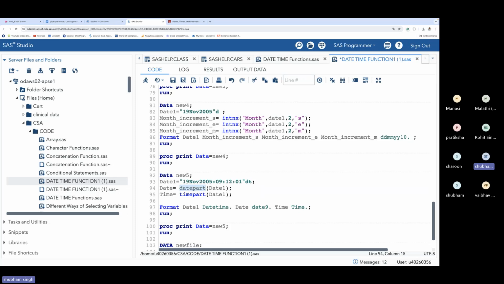Okay, likewise, here we are seeing DATEPART. This is a function name. What this DATEPART function will do: in the parentheses you are giving the date 1 variable. From the date 1 variable, it will extract the date part. It means this part it will extract and store in the date variable. Same way, you are creating a time variable and using the TIMEPART function. This will extract the time part from date 1. The function name itself is TIMEPART. So the DATEPART function will separate the date, the TIMEPART function will separate the time.